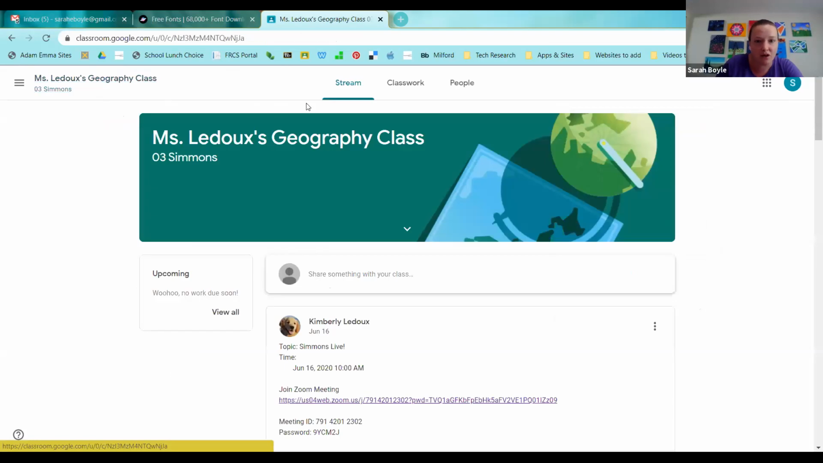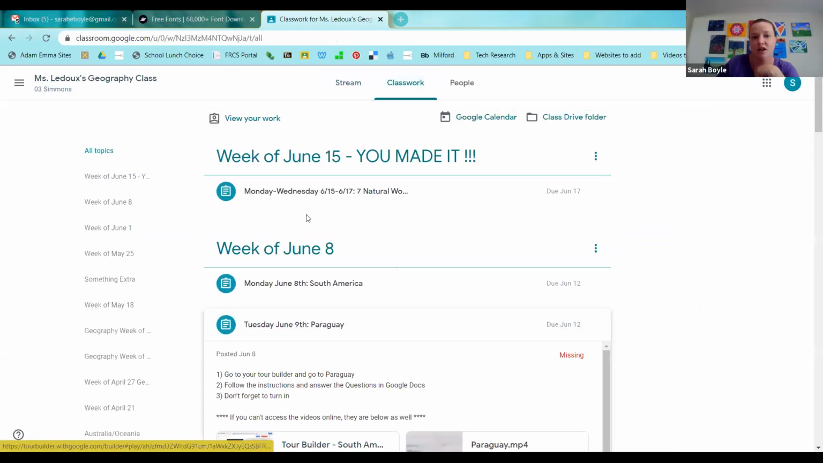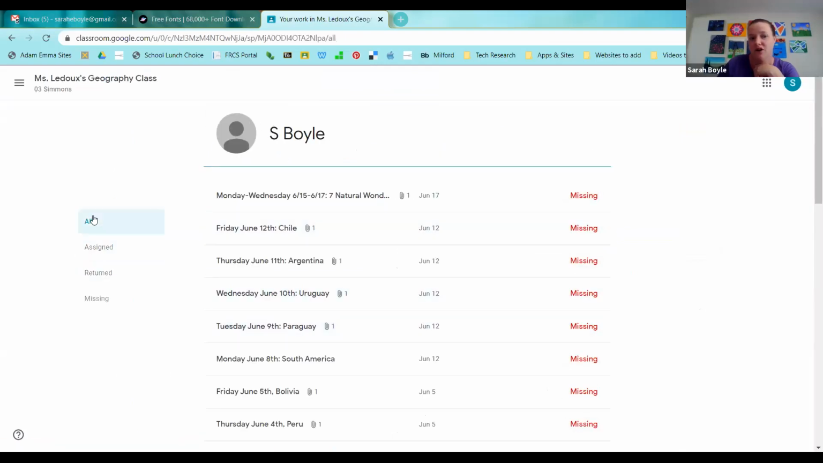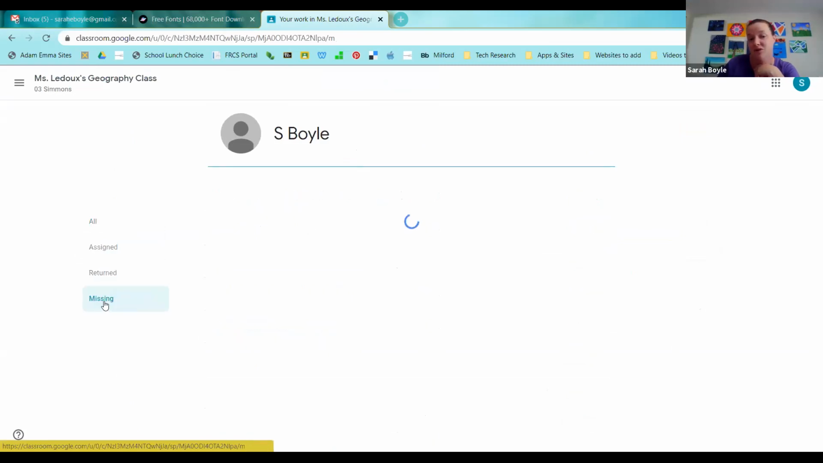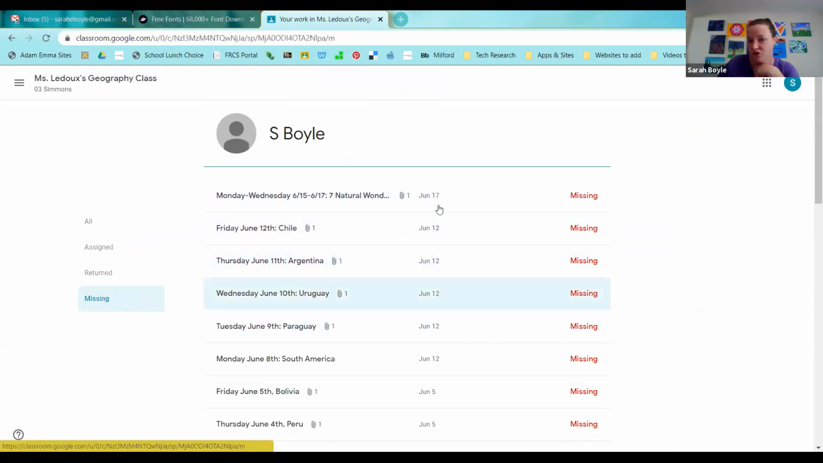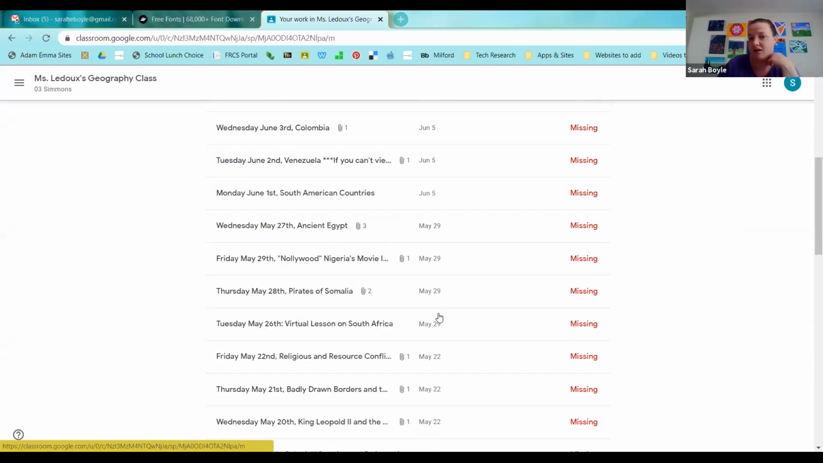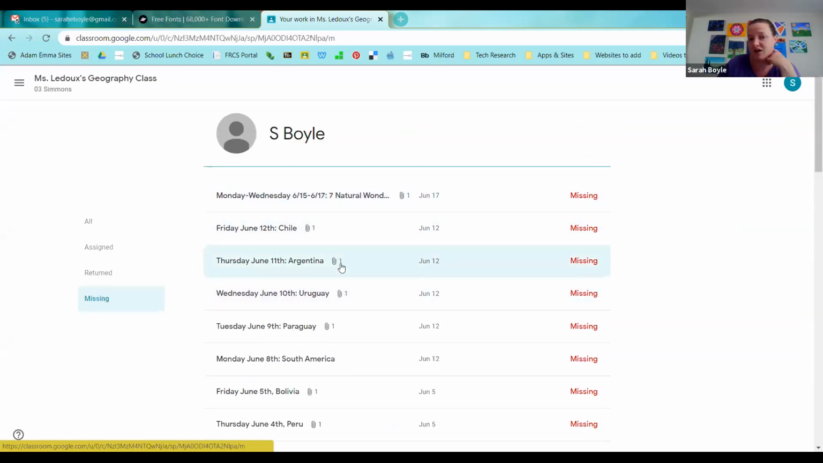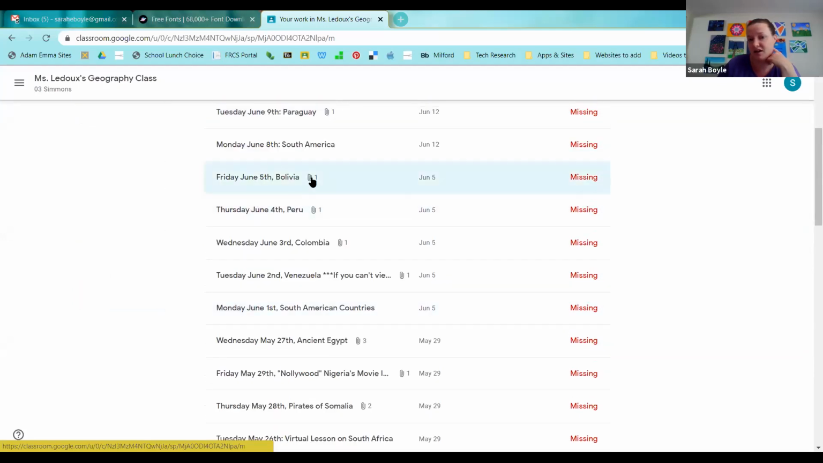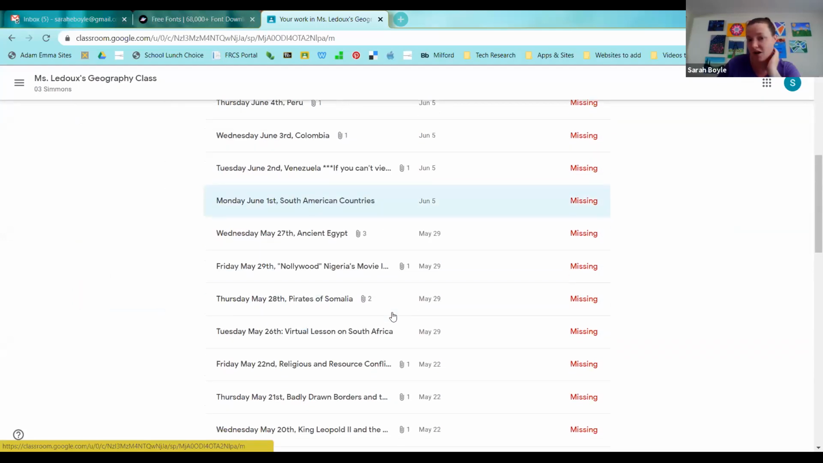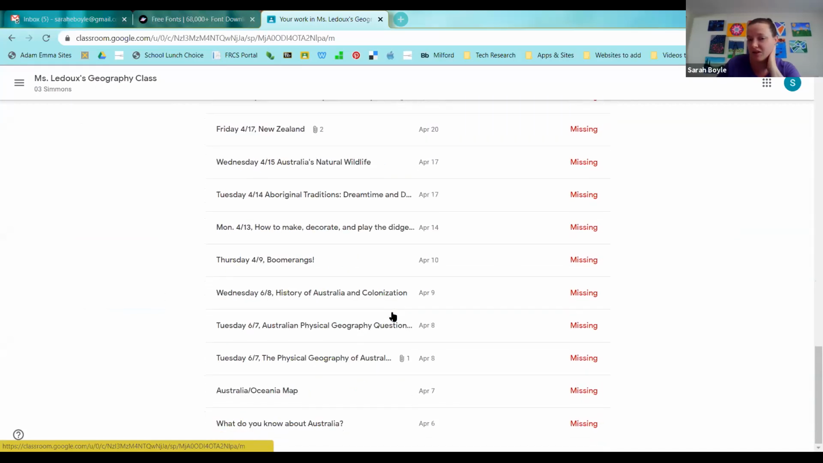And then as a student, when I go to classwork, I can click on view your work and it'll show you your to-do list of all the stuff. What's been assigned to me, what's been returned and graded, what's still missing, what I still have to do. It'll show you the due dates, so you know how long it's been missing. And it has little comments. These paper clips are attachments, and little speech bubbles would be comments. Maybe the teacher said, hey, you haven't turned in any work, what's going on? That might be a comment that I would want to click on here.